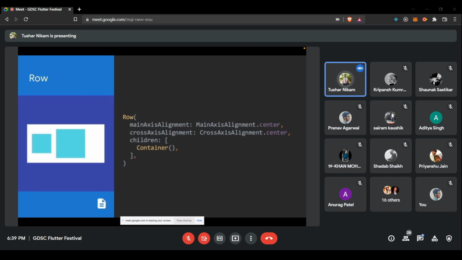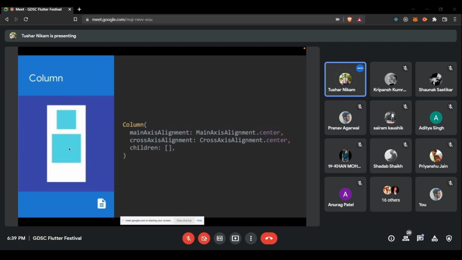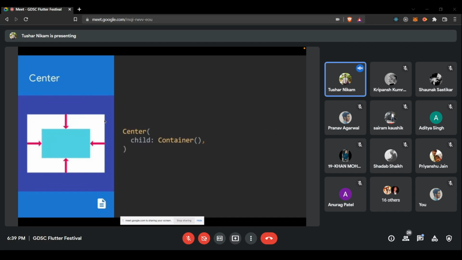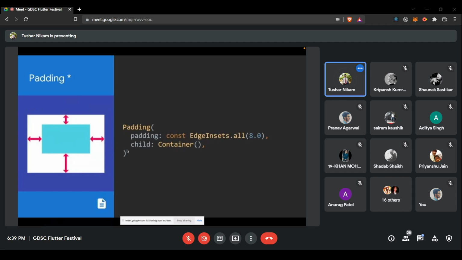With an example, rows are the horizontal component that are available. You can extend them, but they are not scrollable, like first, second, and so on. Same as the column, the vertical component, they are also not scrollable. There is the center property. If you wrap with any widget, it will make your widget go into the center.